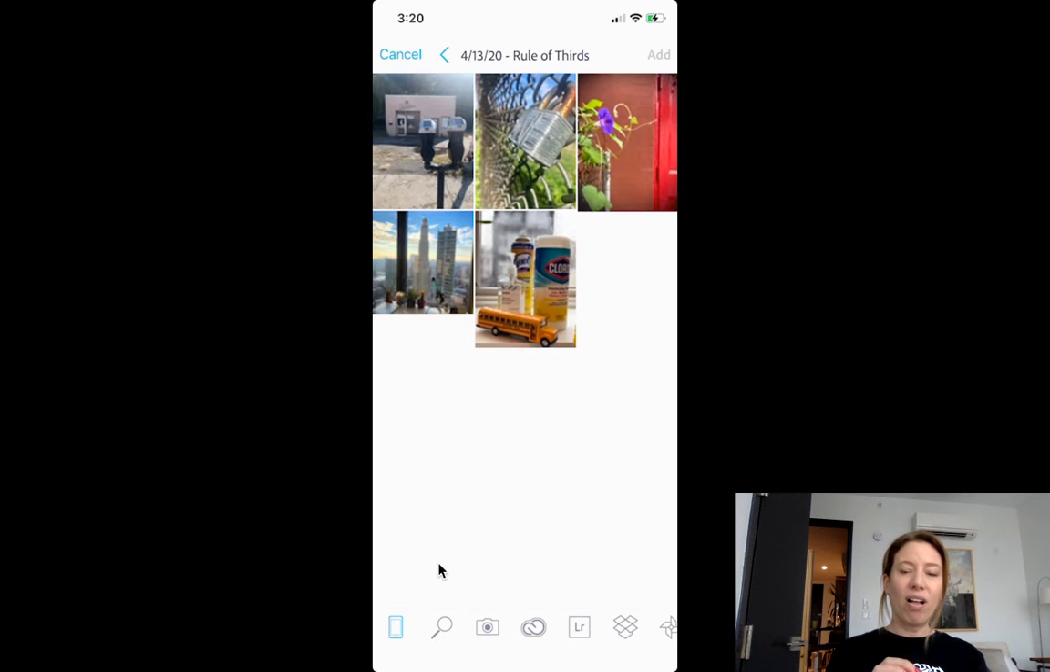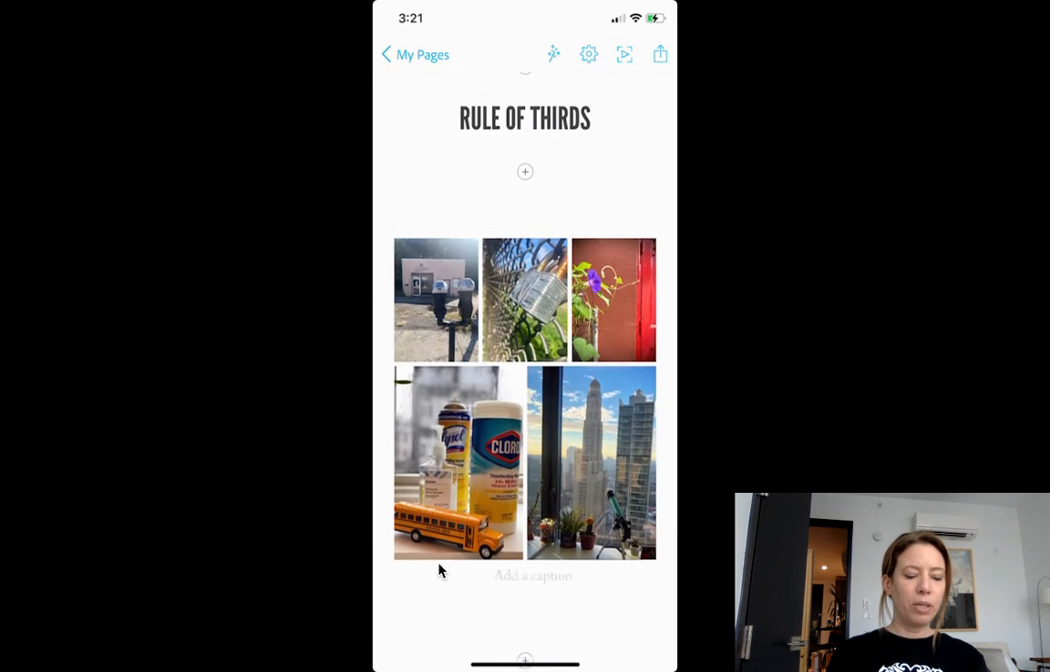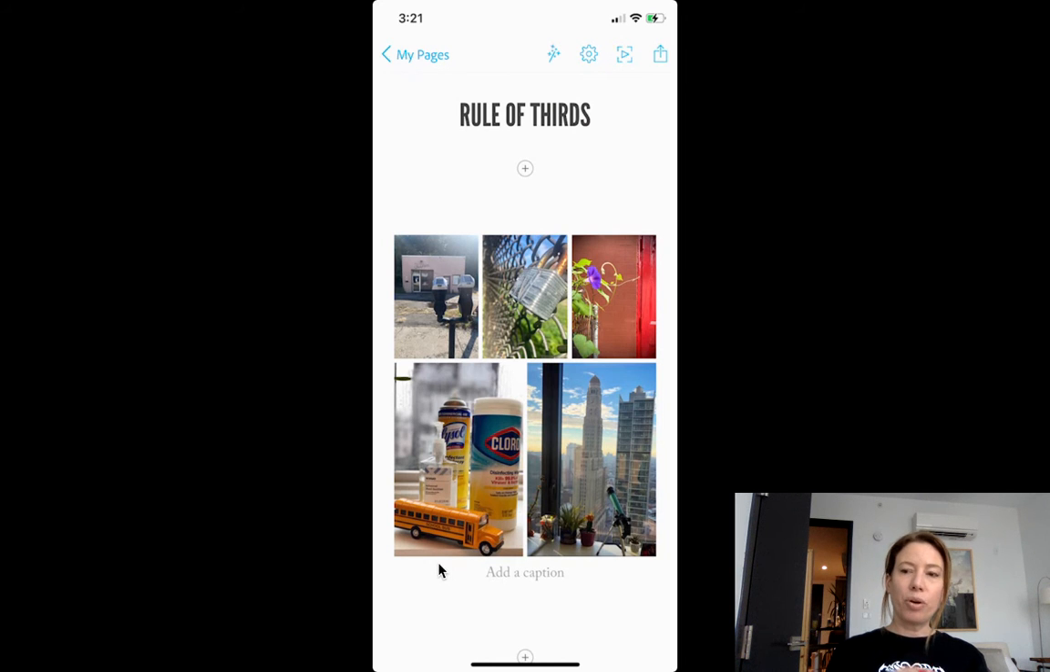So I want to add all of my photos. So I'm just going to click on each photo. And when I click on it, it's a little check mark. And then there's a little add button on the top. I'm going to click on that. And now on my page, I have this beautiful photo grid that showcases my photos.